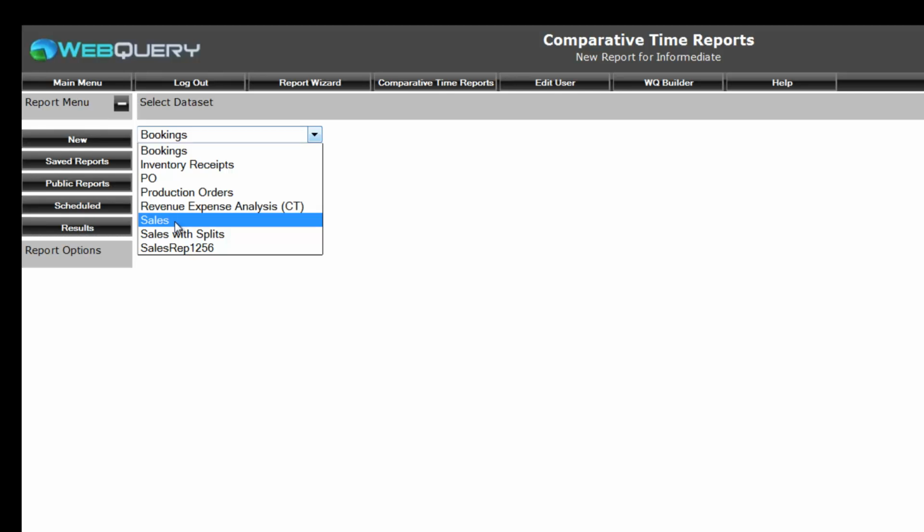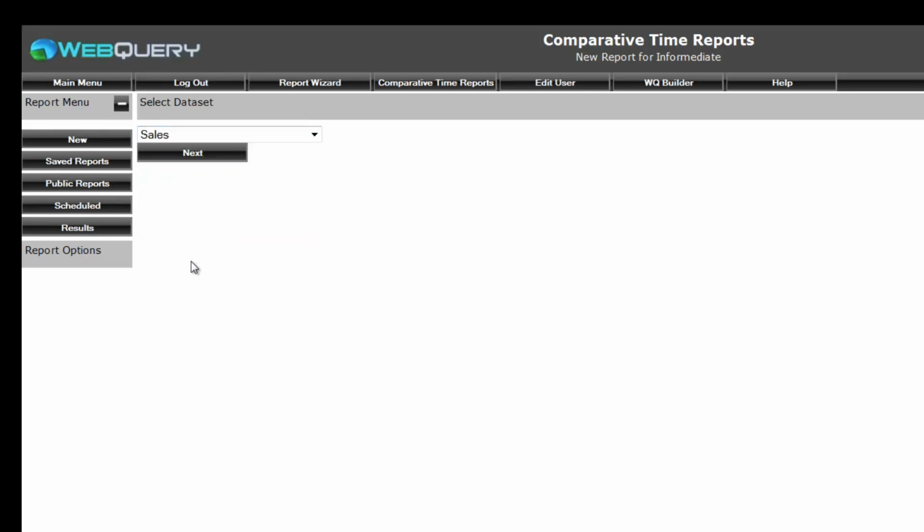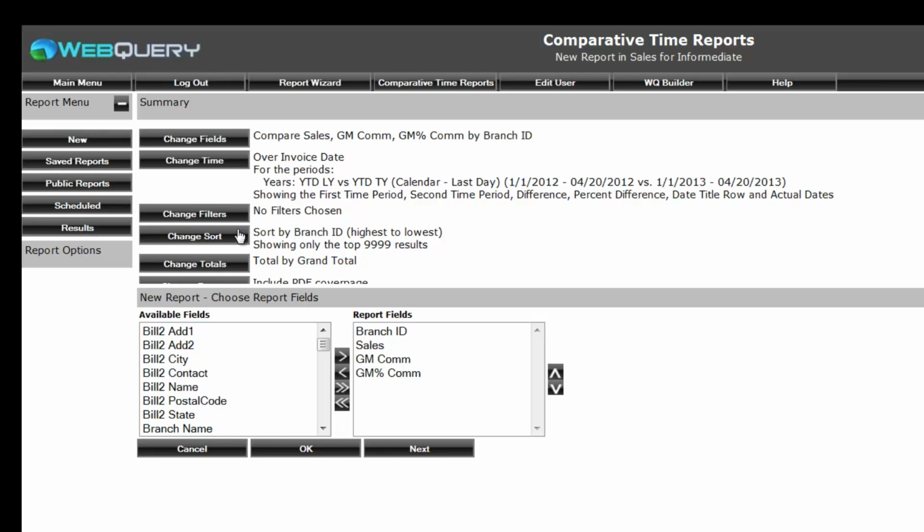Now in our case, let's go with the general sales data set, which would include all the transactions across the whole corporation through this point in time. I'll hit the next button to begin, and you're presented with 5 black buttons representing the options that allow you to personalize this report to the situation and task at hand.